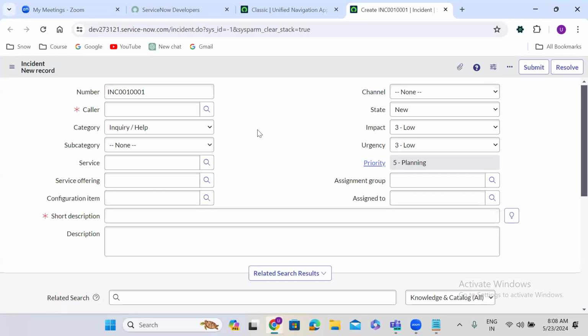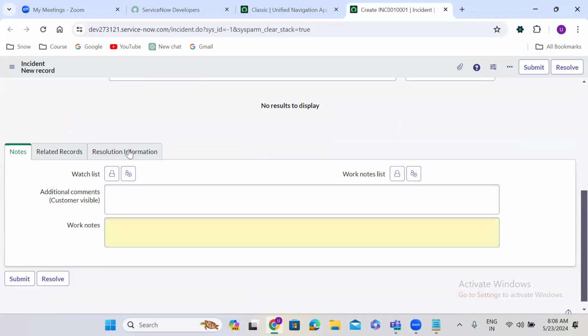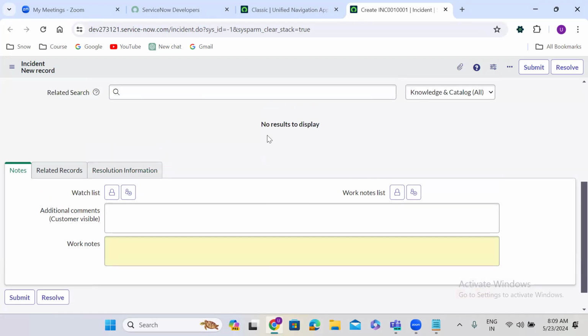If the current logged in user has ITIL role, then he should be able to see the state field. He should be able to see this resolution information section. If he doesn't have ITIL role, this field should be hidden. If he has ITIL role, this section should be visible, the state field should be visible.